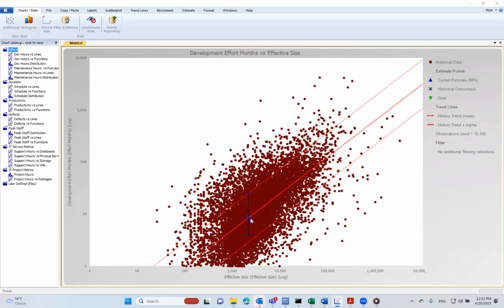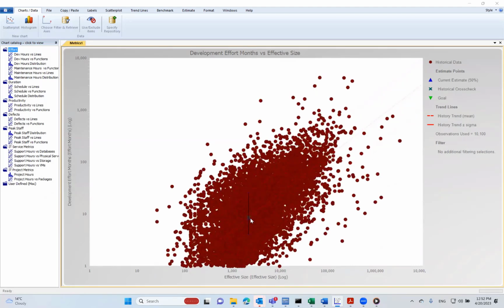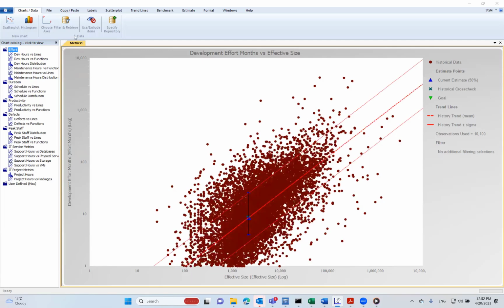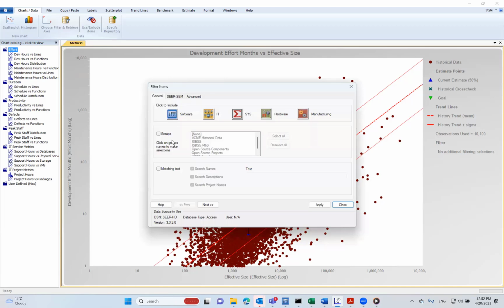We want to benchmark our estimate against projects that are similar to our project. We don't want to benchmark against banking, healthcare, video games, or mobile applications. We want to see what other aviation companies, DO-178, DAL-A for example, have done, so that we can do a more representative benchmark.